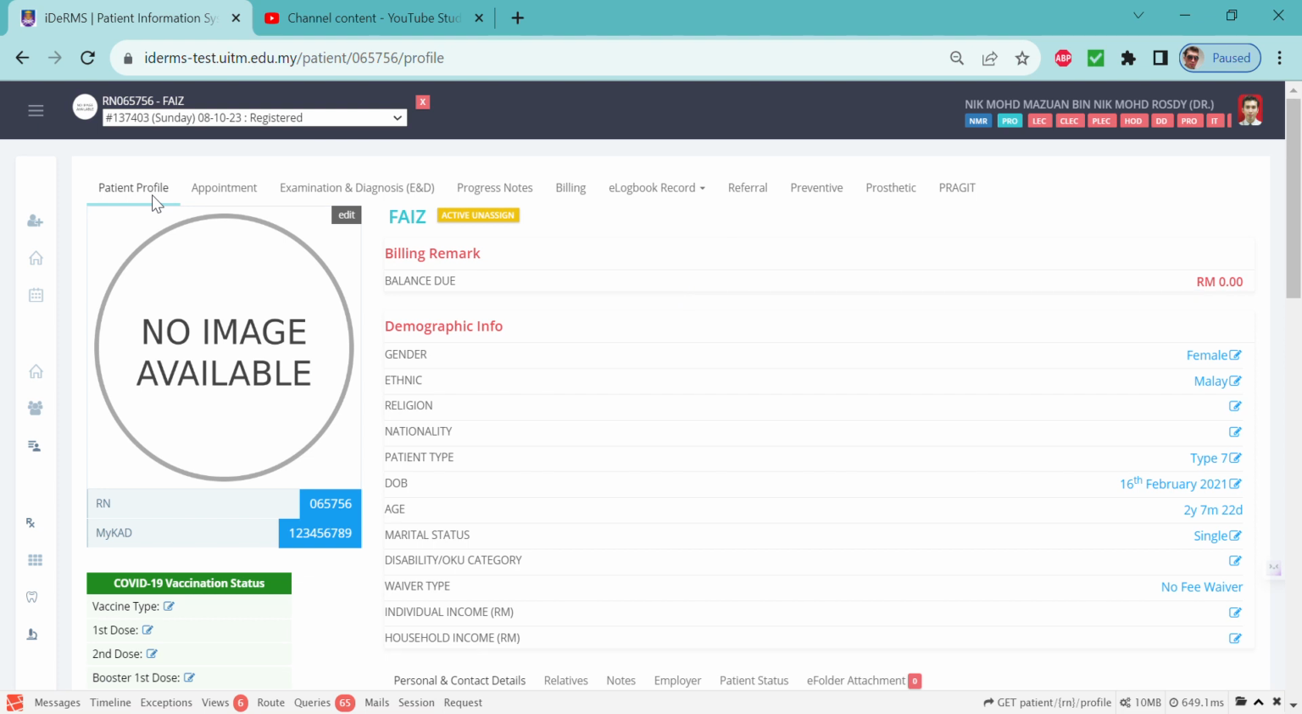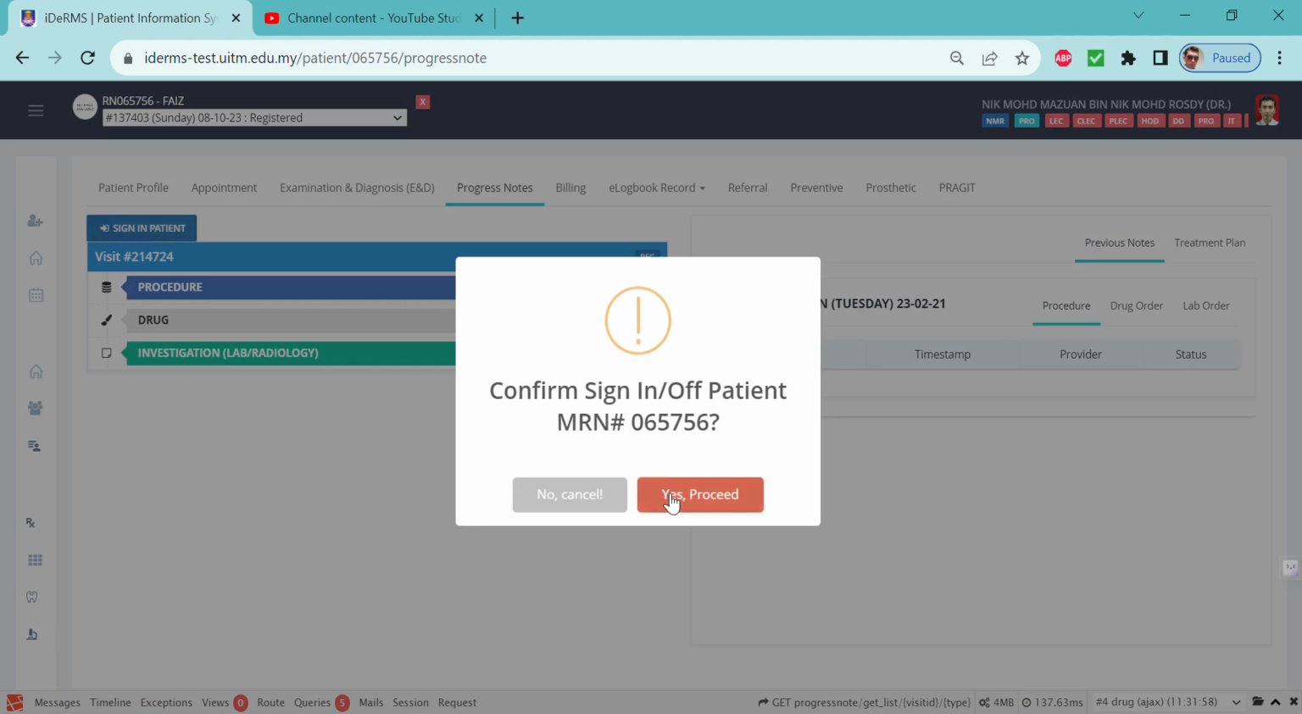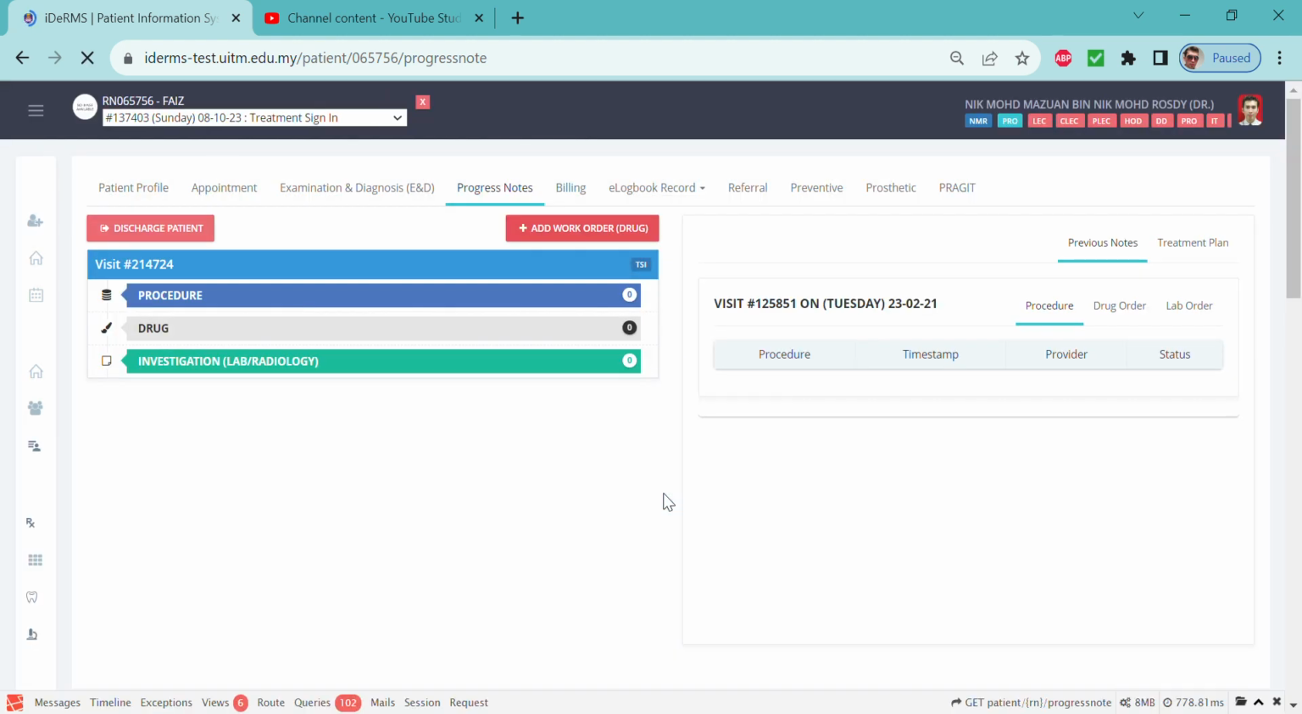This video session is to brief about using the investigation for radiology. You need to ensure that your patient has registered at the counter, and when the patient is in, go to the progress notes and click the sign in patient button. You need to do this before you request for the radiology.